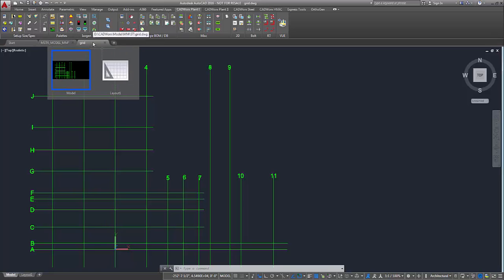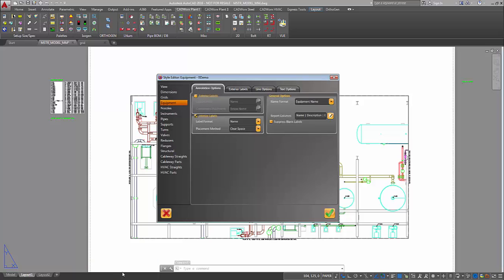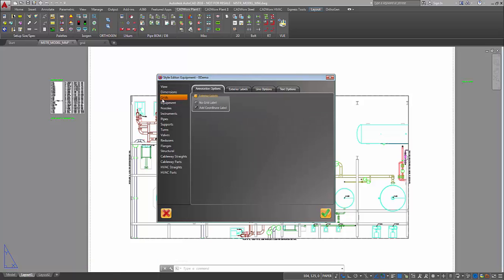So if we go back to our layout, back to our style editor, and tell it that we want to go to the grid entity, we want grids, and we do not want a coordinate label, or we do.